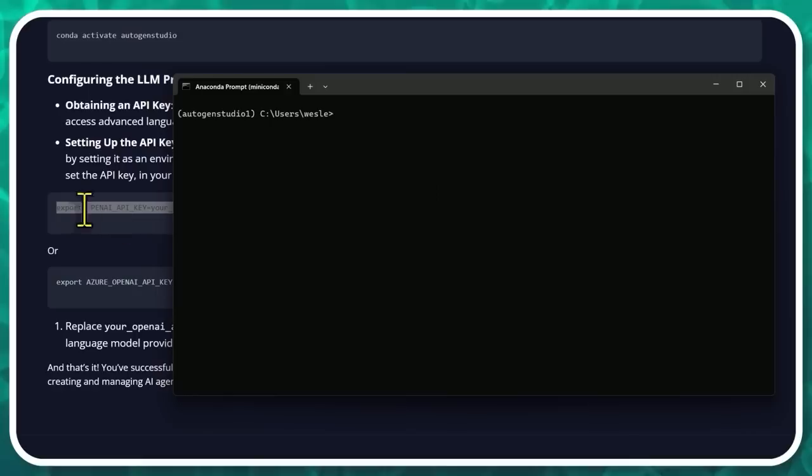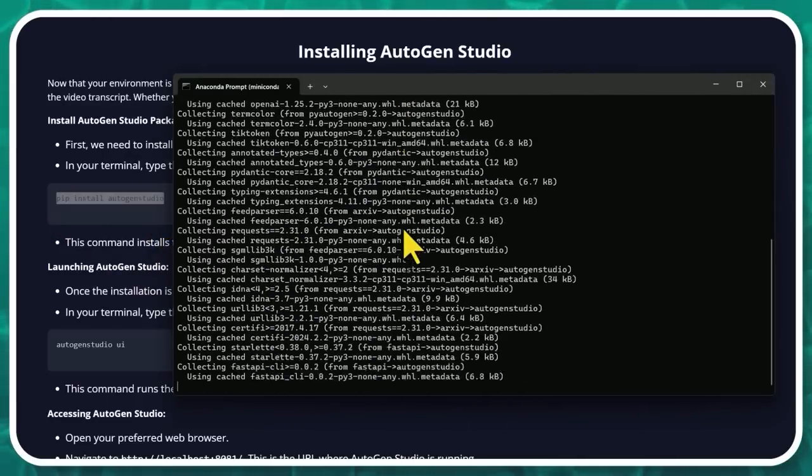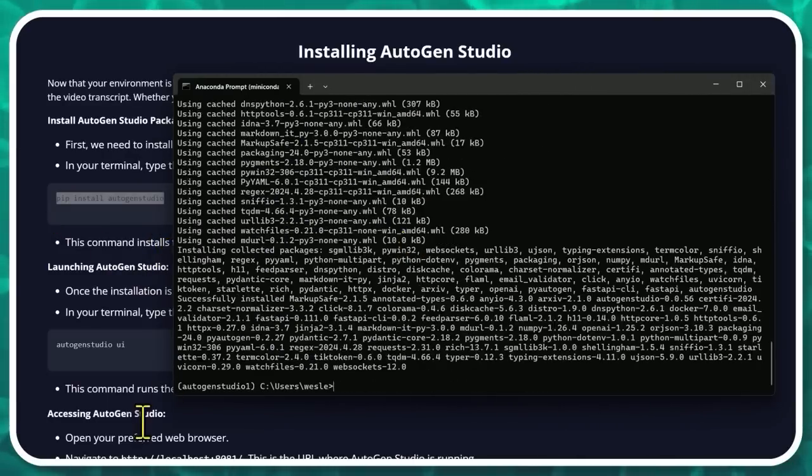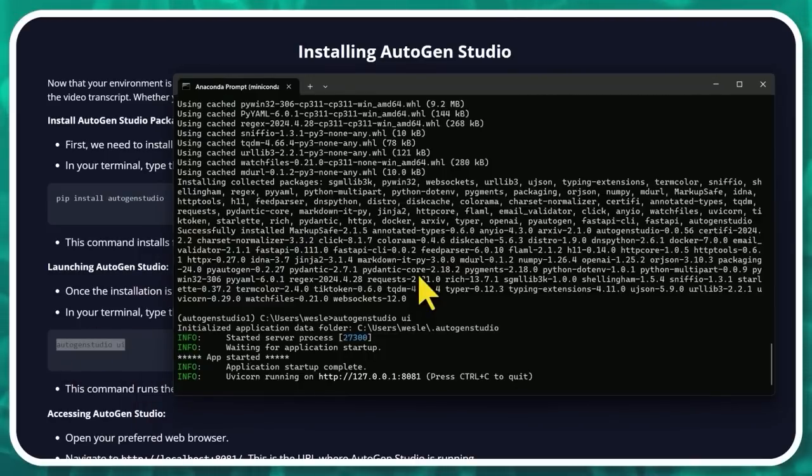All right, now that you used export or set to set your OpenAI API key, next we're going to pip install AutoGen Studio, and that's going to install AutoGen Studio. And next, we're going to say AutoGen Studio UI, and that's it. This spins up the AutoGen Studio UI. As you can see here, it gives you this URL. This is basically not an actual website. This is running on your computer, but this gives you a little user interface that's easier to use.